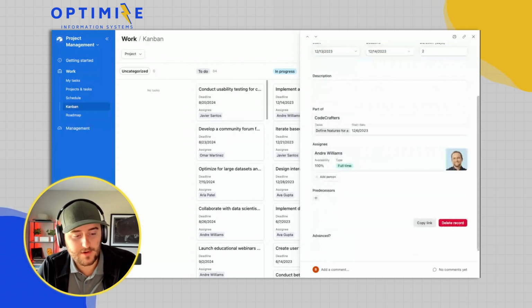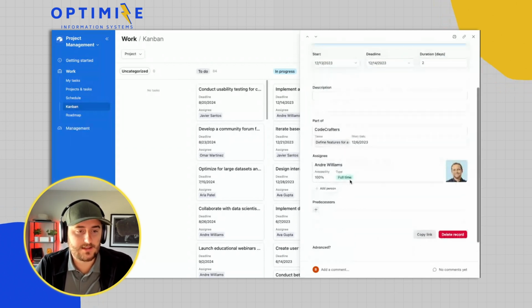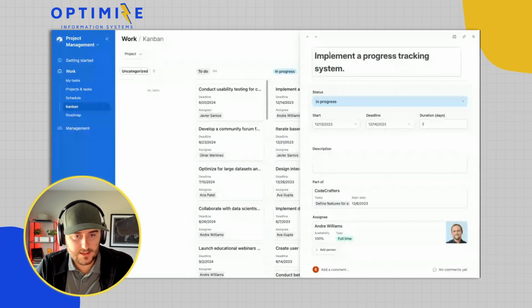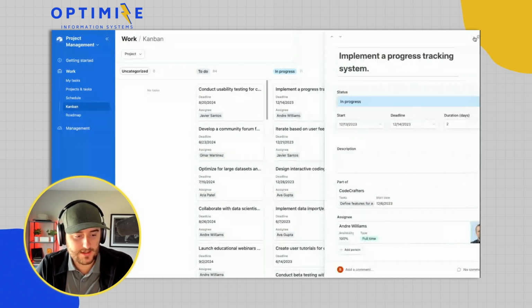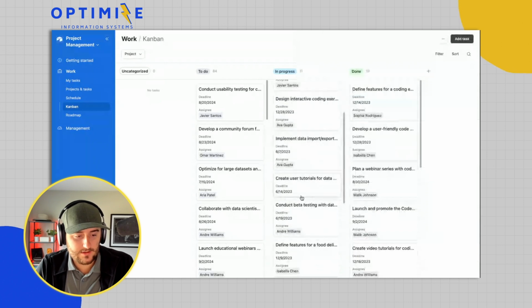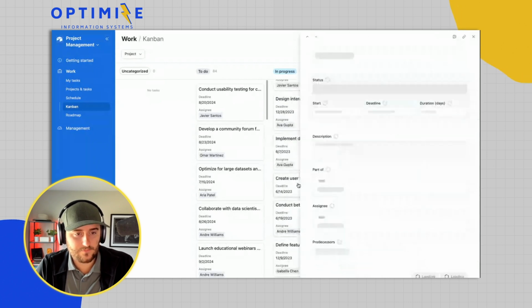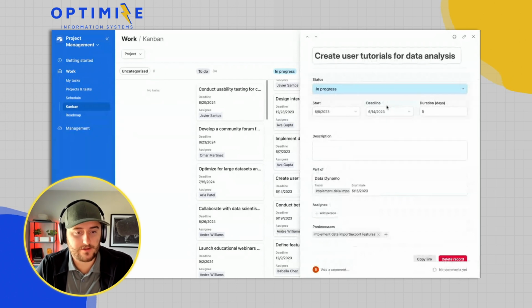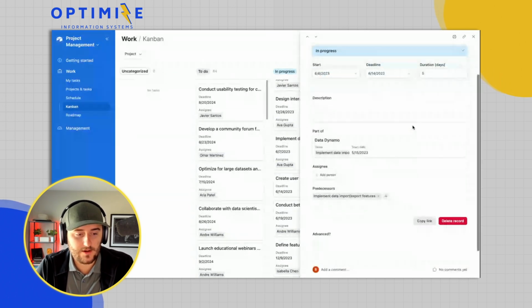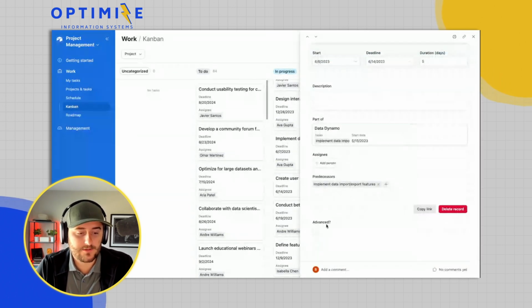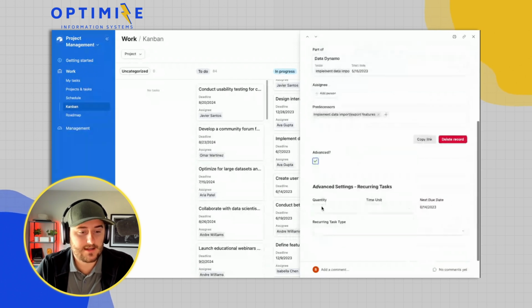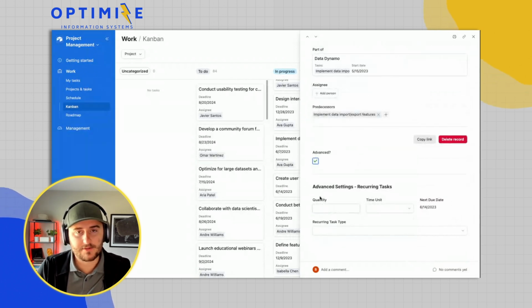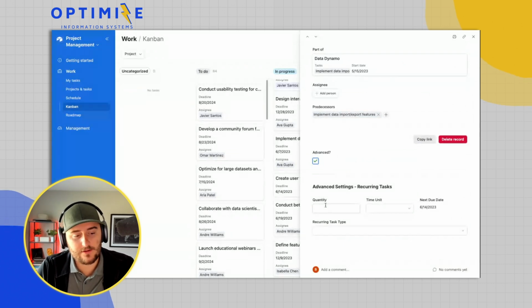If I come down to the bottom and I click advanced, so let's say this is implementing a progress tracking system. That one doesn't sound like a repeatable task. Maybe I want to create user tutorials on a regular basis. So if I want to turn this into a repeatable task, I can click into the advanced settings and I have some things that I can define. The first thing it asks for is a quantity, then the time unit, and then the recurring task type.